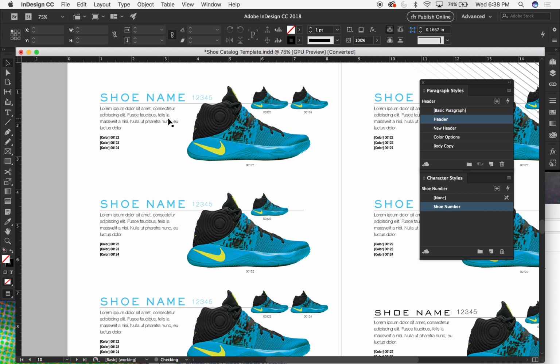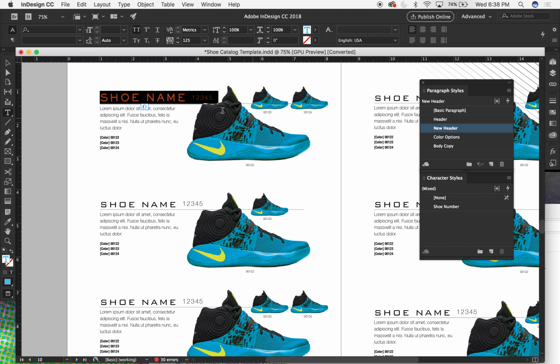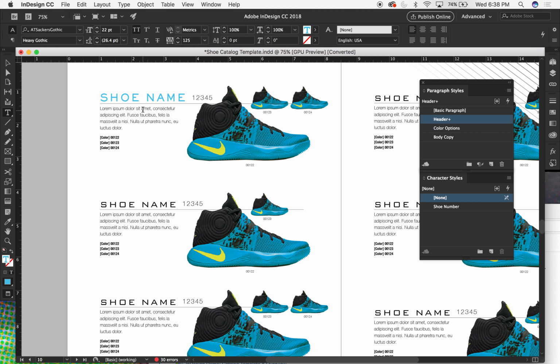Let me go back a couple steps. Now let's say, for instance, I have not created a new header style yet, and I notice that this is different from this. These are two different styles, and I want to bring this back to its default style.